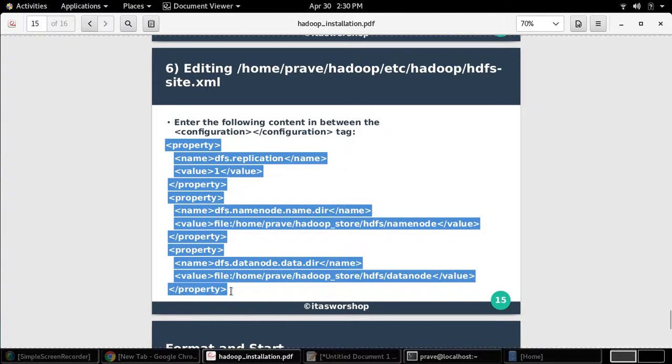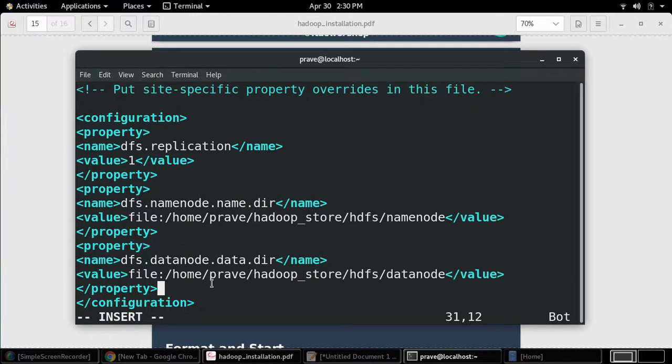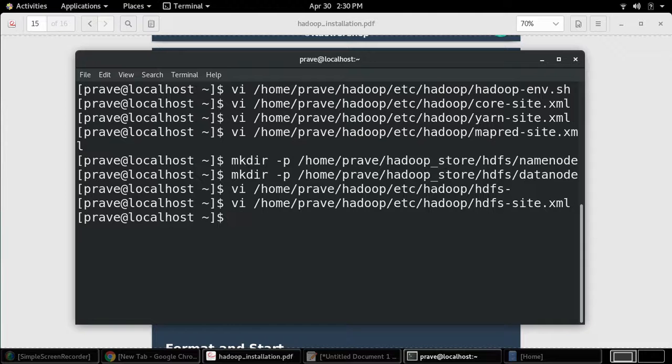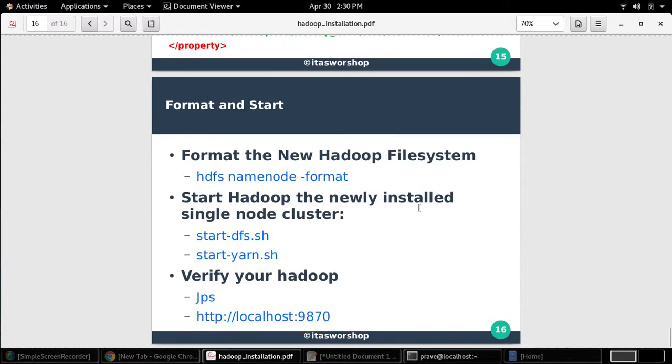you can take these properties and put them in the configuration. In my case, this is correct, this is as per my system. So I'll just escape, :wq, and this file is edited. That's it. Now we have given all the configuration. We can format and we can start using Hadoop.